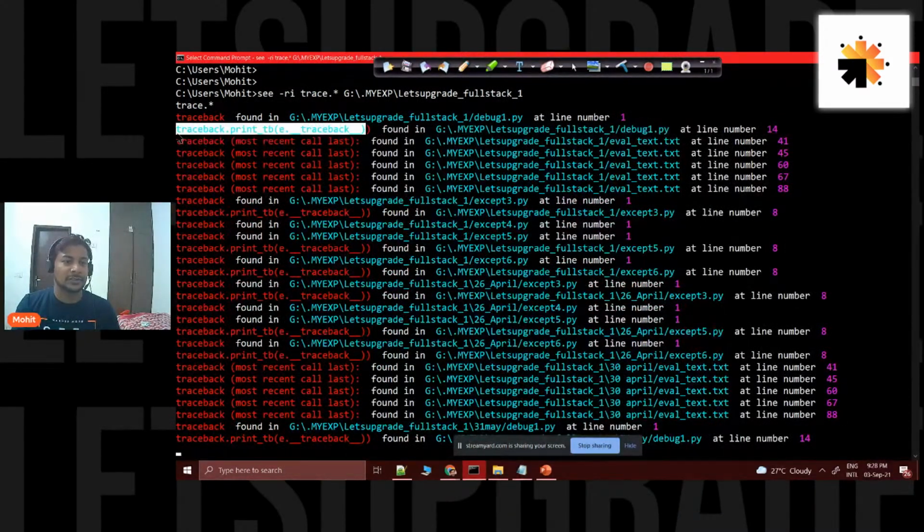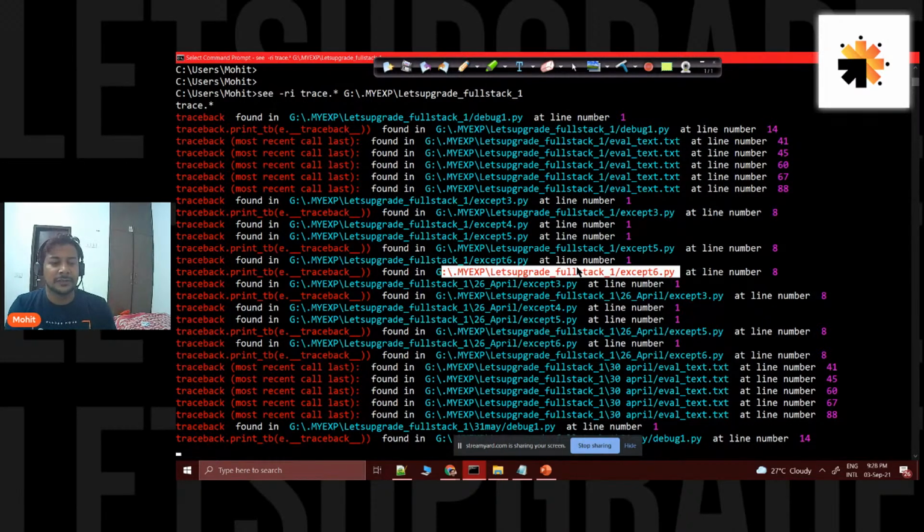This is the code I want, exactly. I'm getting this code debug 1 py at line number 14. Easy. Now I can copy. The code is also here, except 6. I can copy this file. I can go and find this file and copy my syntax. So that's a beautiful code, don't you think?